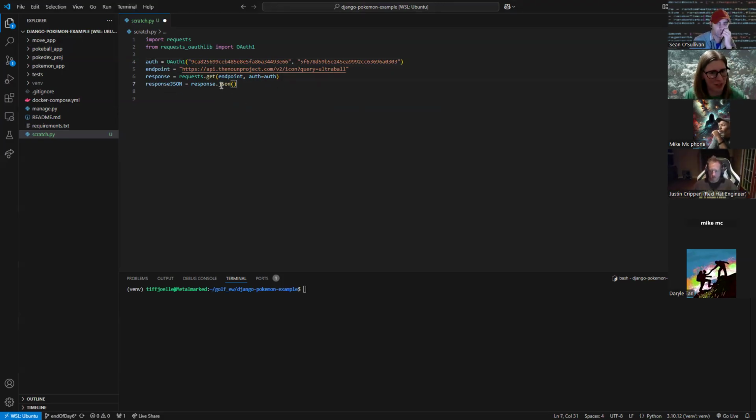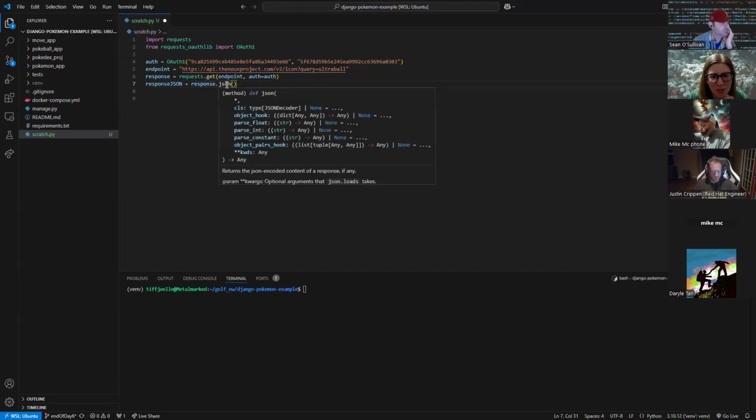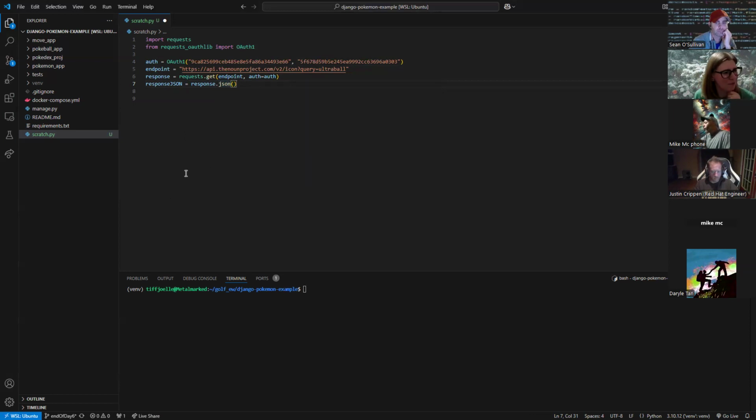Okay. Thank you. Do you have to import JSON to use it? No, this is from a response. Response, got it. The response library. So it's a method within there. And this, when we hover over it, looks like it's going to return a JSON encoded content of the response. And response is in the requests library already? Or do we have to import response?